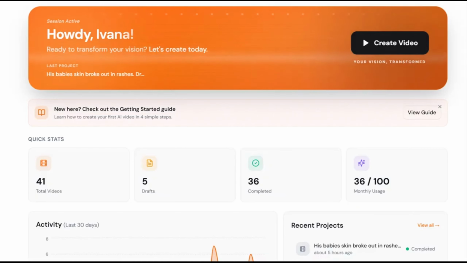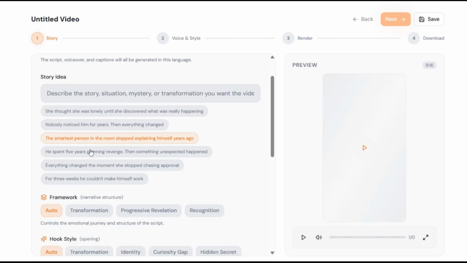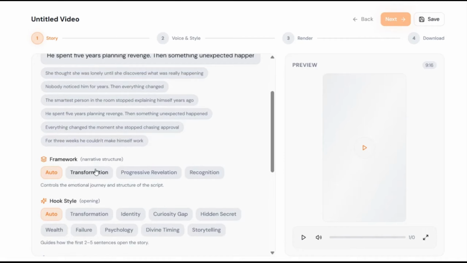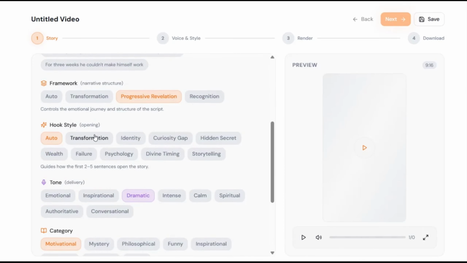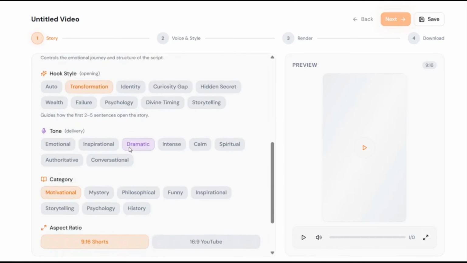So we are inside of ReelTransformer, and this is what you get once you log in and you click on create a video. The next thing is that you can choose the language you want to work with, and then it gives you different prompts that you can give it as a story idea. We are adding more as we go, and then you just click on one of these or you create your own. Now the next thing is to choose the framework, and in my case I'm just going to go with this one. I'm going to choose the hook as transformational one. I'm going to choose the tone to be emotional, and I want storytelling video.